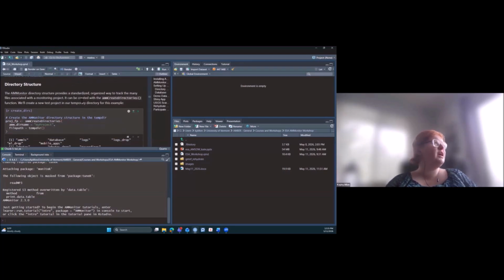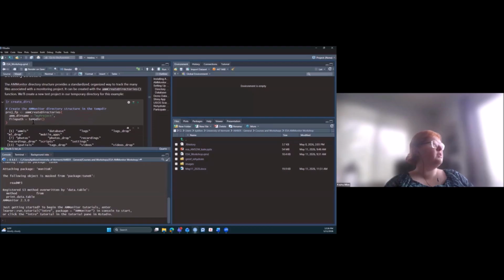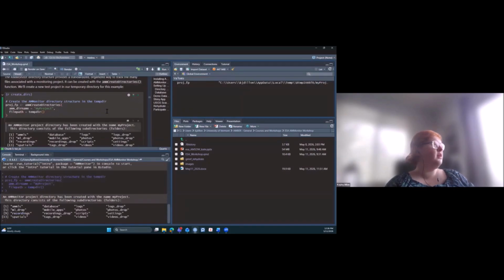The directory structure can be created using this amm_create_directories function. And for this example, I'm just going to create a new test project in our temporary directory. But if you were doing a real project, you might want to, for example, start with an RStudio project that would set it as the working directory, and then create these directories in that. So for this, we're just going to run this little create directories code into the tempdir and just call it my project, and then we'll capture the file path.